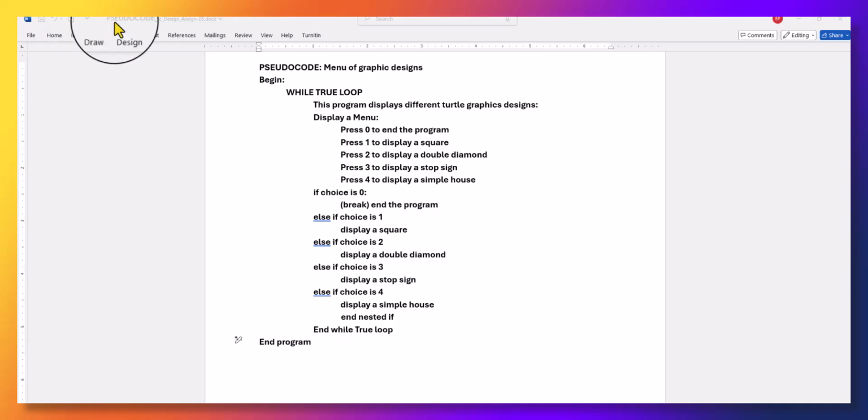So with that in mind, as you can see, this pseudocode defines a menu of graphic designs. You notice how the while true loop surrounds all of the instructions. All of the instructions that are associated with repeating are indented, and Python will indent every 4 horizontal spaces.